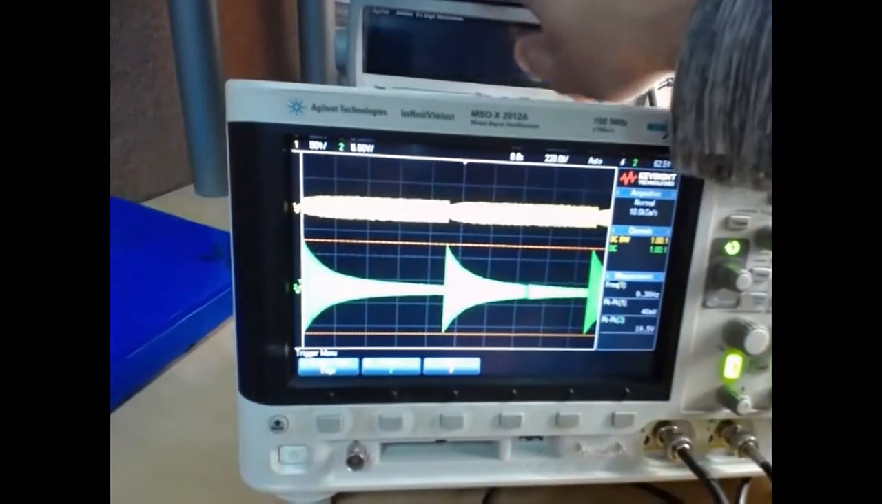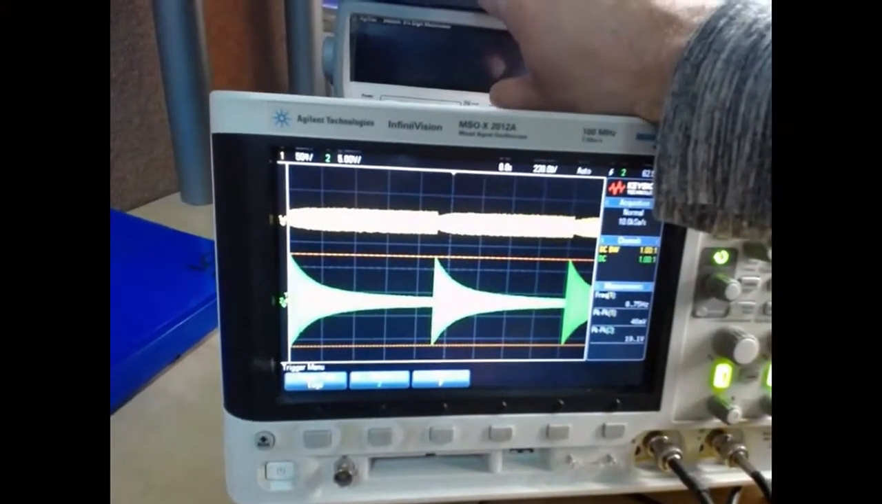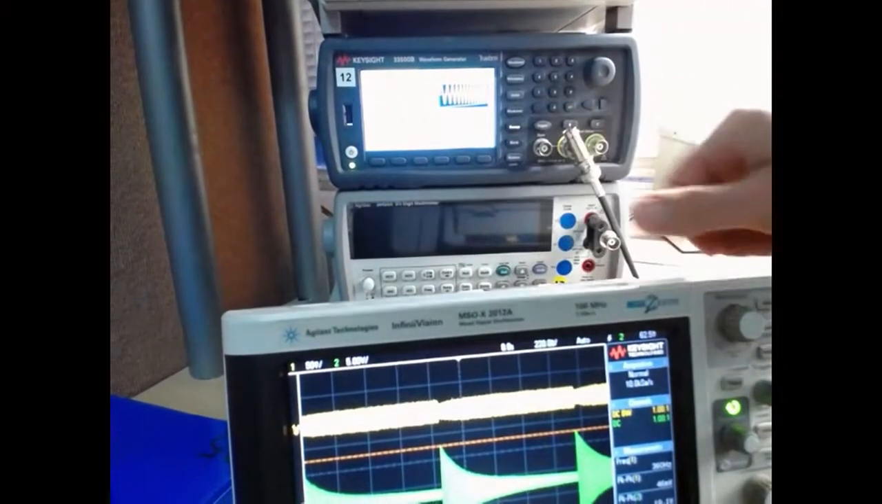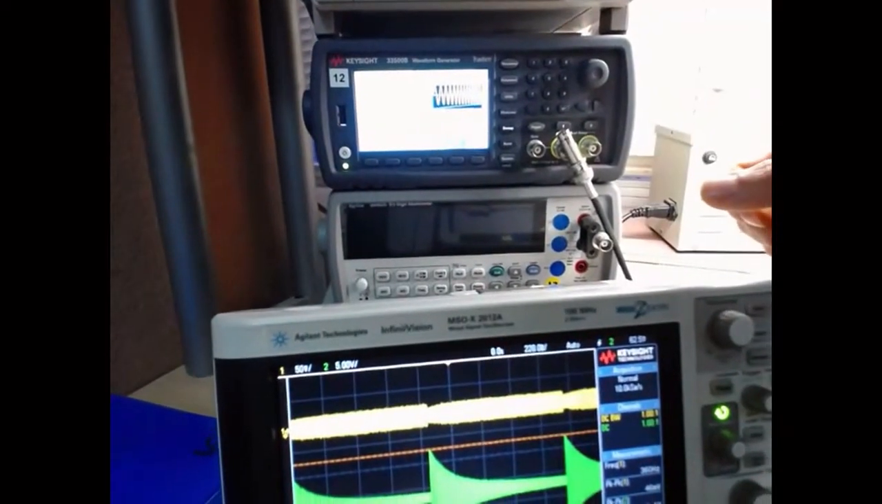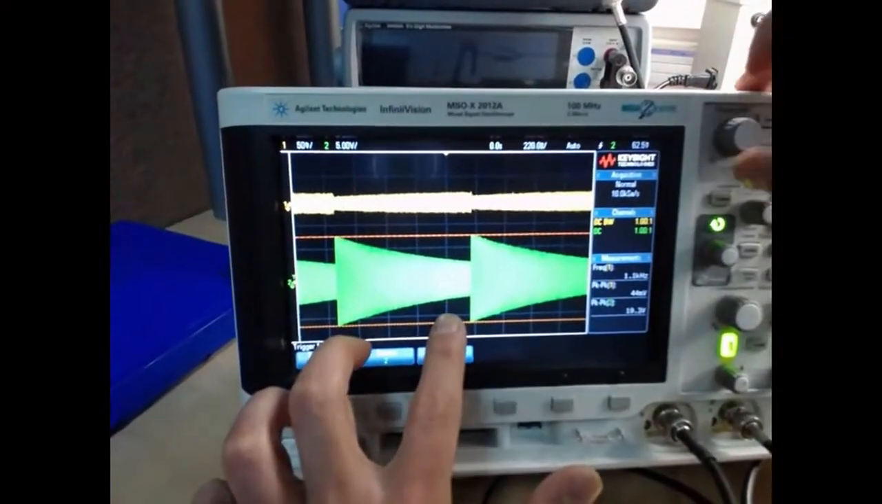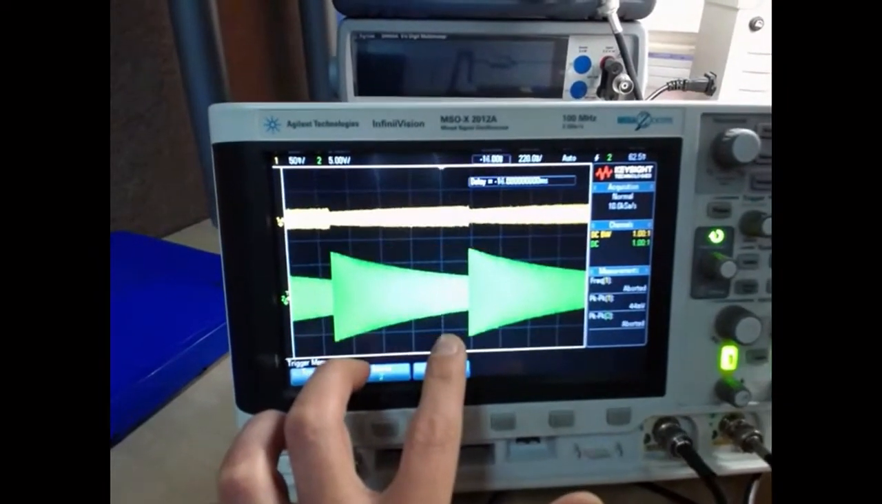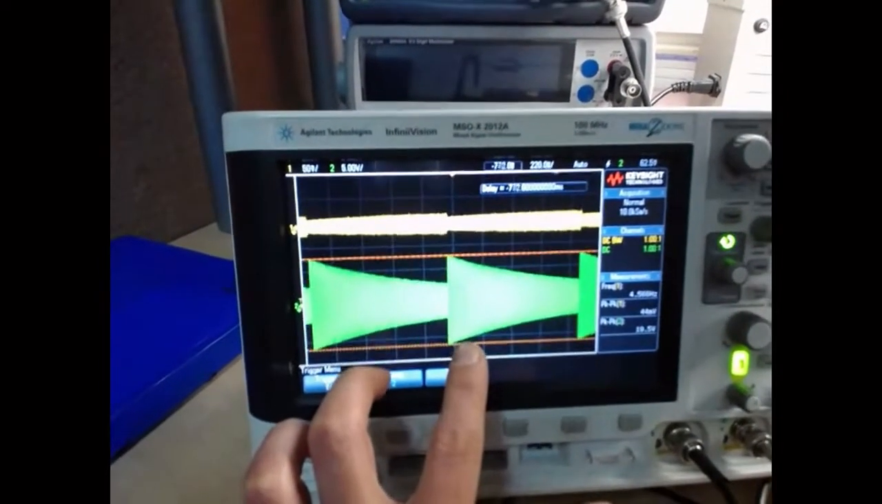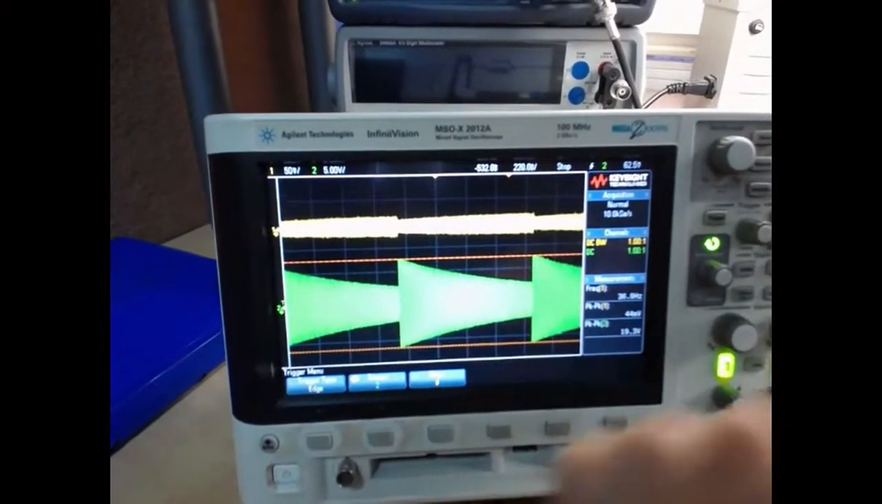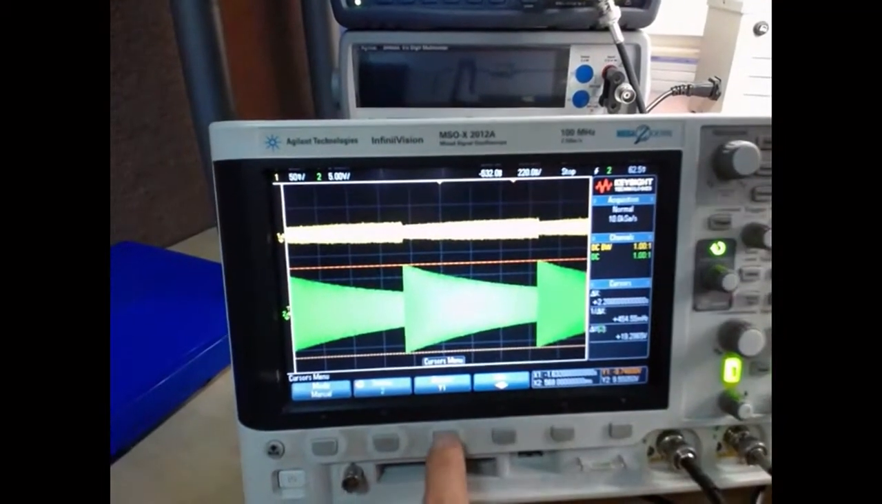So we're going to adjust the stop frequency to a lower frequency, let's say 10 kilohertz. And we see that we've gained a lot of resolution in our picture already. I think it's enough. Let's stop it. Take out the cursors.